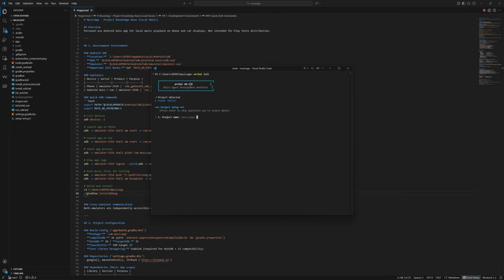So as you can see, I have the latest version at this moment, 0.3. It auto-detected the language. Let's call our project music app. So now we have to choose the type of the project. We have here mobile application, monorepository, yes.